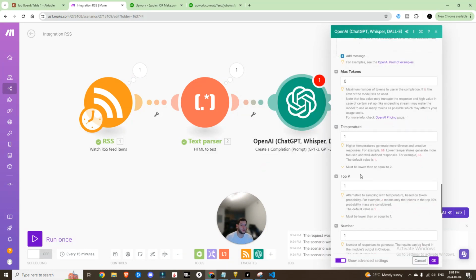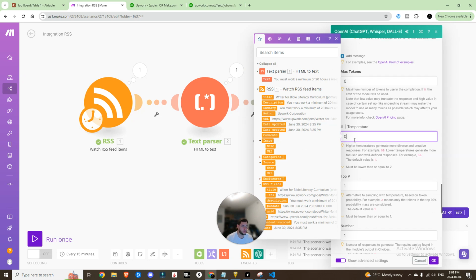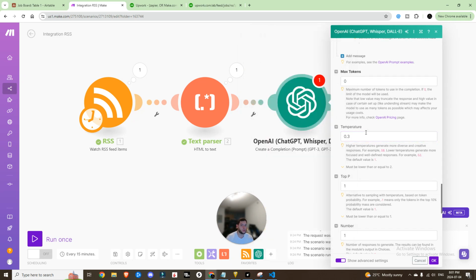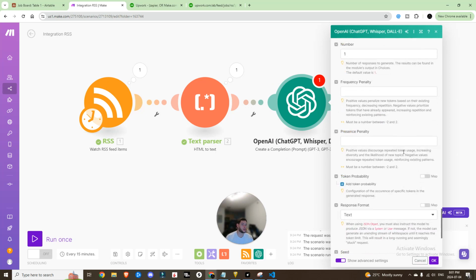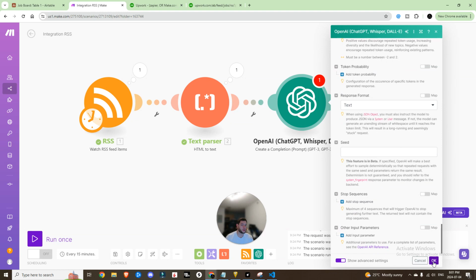And then we are going to set the temperature equal to 0.3. The lower the temperature is, the less creative it is, and the more accurate and precise it's going to be. And that's pretty much it. The rest we can just leave blank, and we're going to hit OK.